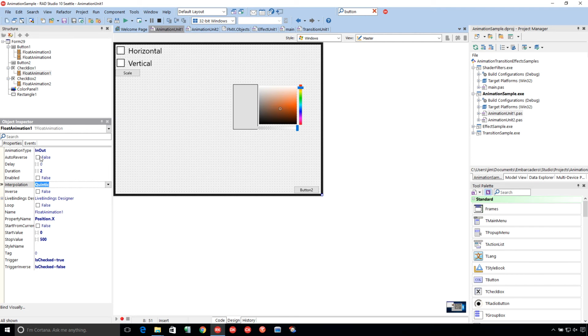Something else here, auto reverse means when it gets to the end, it will reverse to go back. And then loop means just keep going forever. So if you have loop without auto reverse, it'll run from start to stop, start to stop, start to stop. If you have loop with auto reverse, you're on start to stop, stop to start, stop to start, stop. You got it. You figured it out. That was a tongue twister.